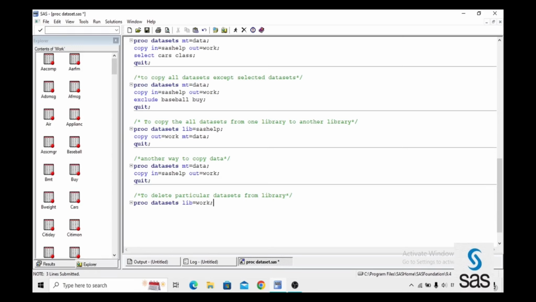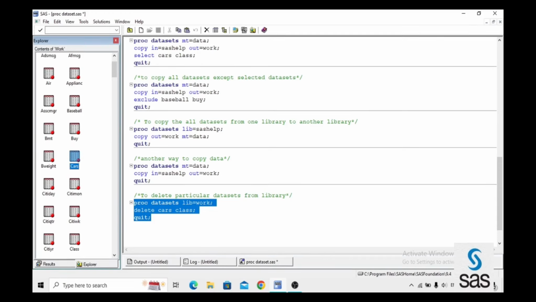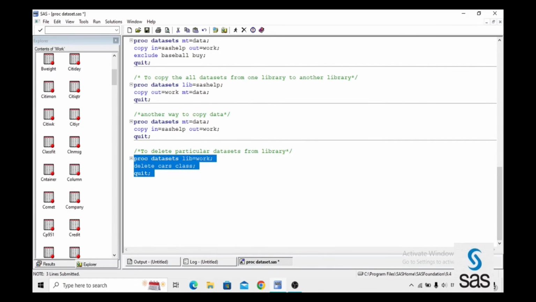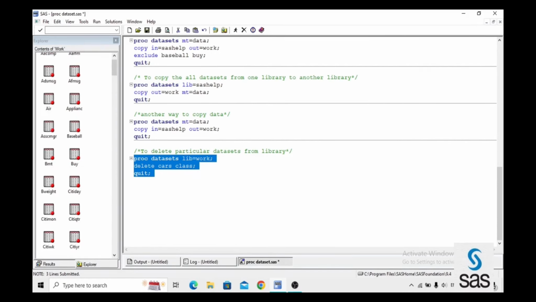And PROC DATASETS LIB equals to WORK DELETE, simply delete cars and class, QUIT. The library is work, and we delete cars and class. Then we run this code. And where are the cars? So first we locate the cars. Here is the cars and here is the class. We are just deleting those two. Run. Cars and class are deleted from this work library.